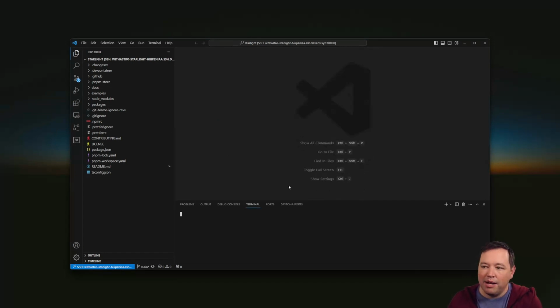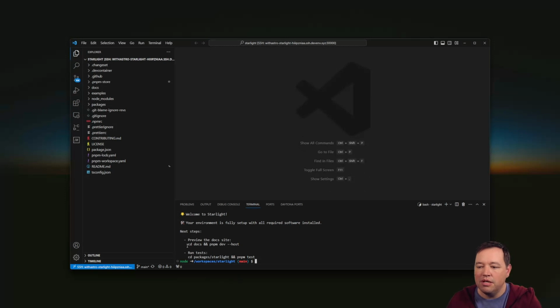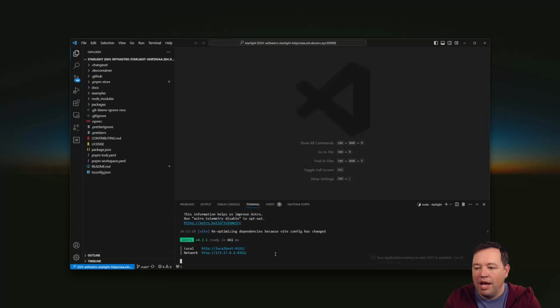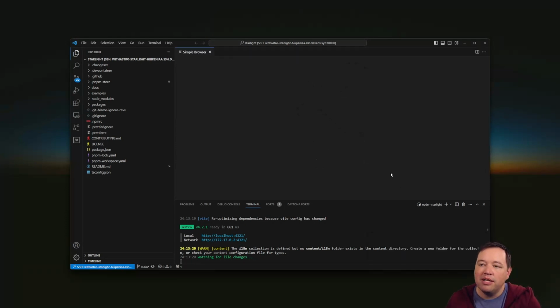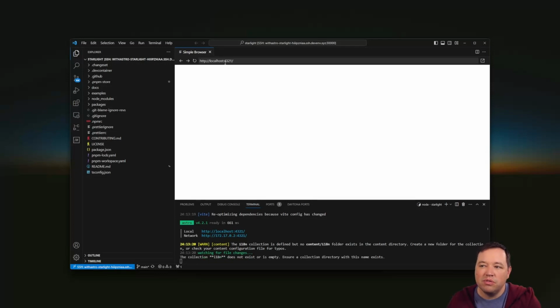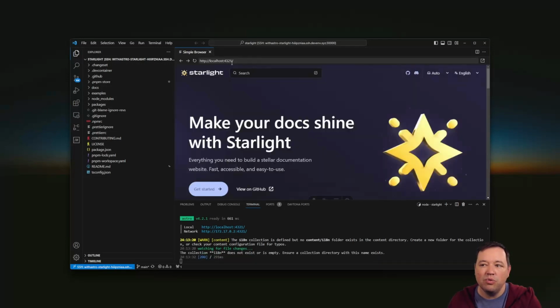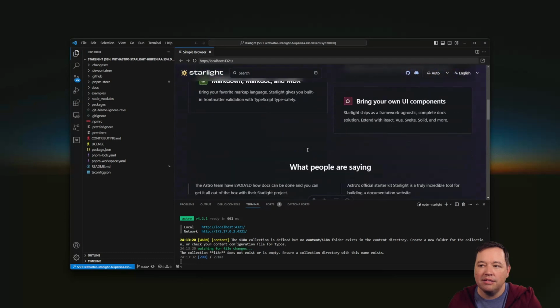And I can grab a terminal. The Starlight folks were kind enough to tell me an easy way to get started. And I can say, okay, we'll copy that command line and run that. And then it's going to go out and build it. And now it's asking me, there's an application running on 443. Do you want to look at it? So I'm going to say, sure, let's see that preview. And so it's going to open the preview on localhost 4321. And I've got it up and running.